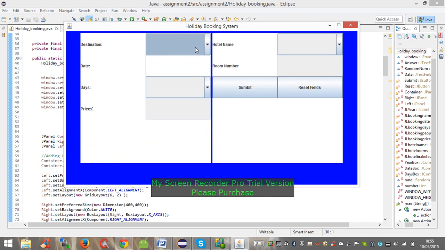how it works. The user is able to choose the destination, Paris. The user has to type in the date they want to go. Then there is days. They are able to go on days such as 7 days. Then I'll just say hotel just to make it simple. The room number is for the hotel and the price is for the holiday. So if I click on submit, it will show.